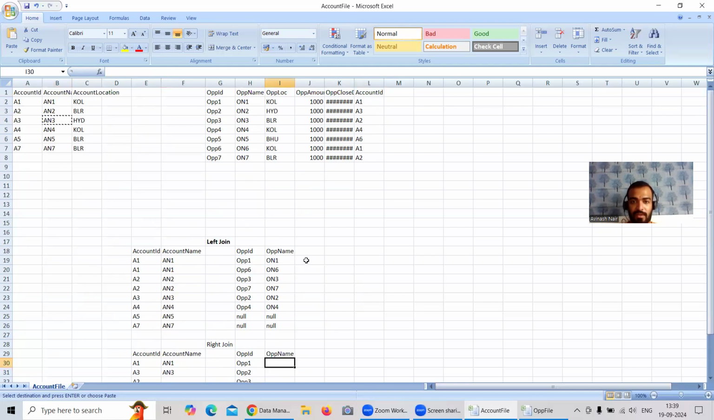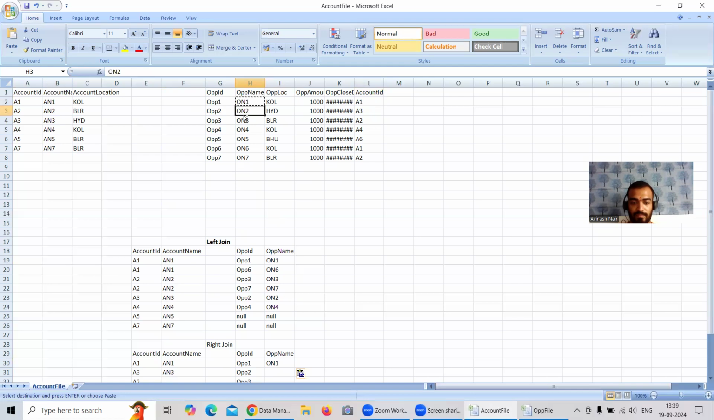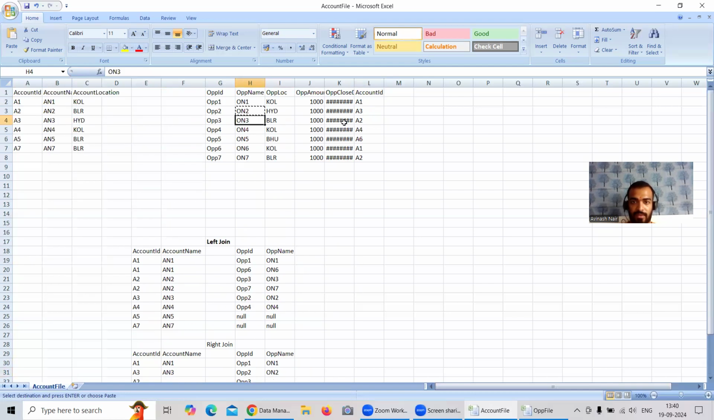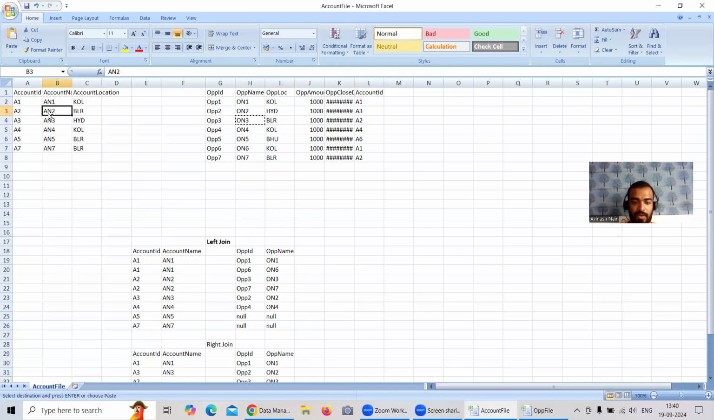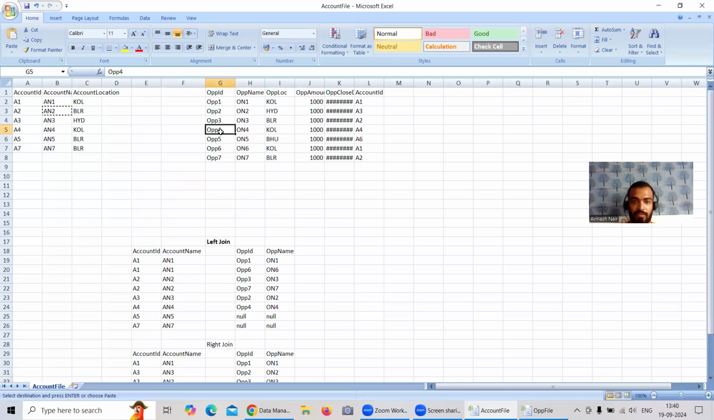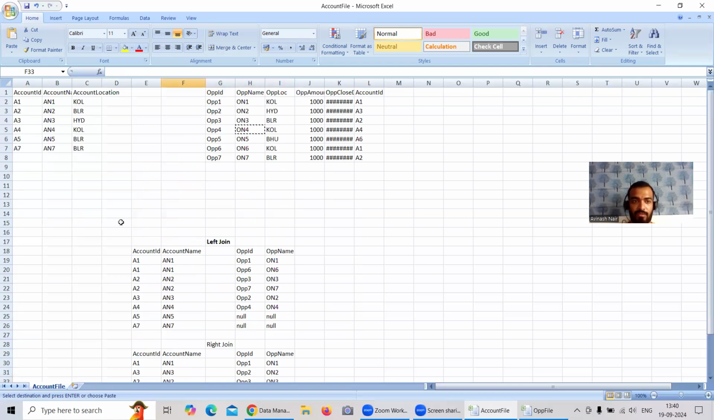Okay. Let me write the op name. Then I have op3, which is ON3, whose account ID is nothing but A2, right? So again, I will take the A2 part over here. Okay. This account name will be this one. Then I have op4. For op4, my name is ON4 and the account ID is A4, right? So I will take the A4 information. So that A4 information I have name.